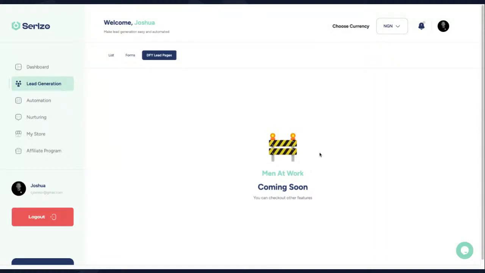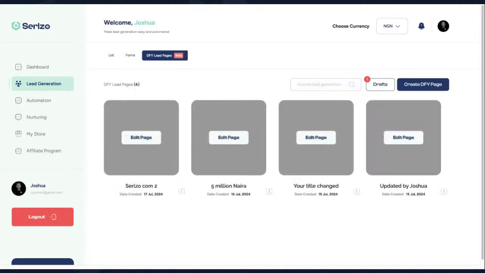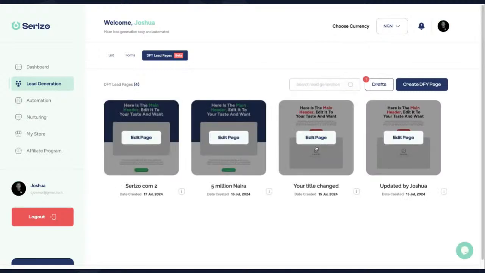So I'm going to refresh this page now. And then voila, we are going to have that new feature up. It's now live on Serlzo. The DFI page is officially live on Serlzo, and you guys are the first set of people that will get to use it. So if you have your Serlzo account right now, all you need to do is log in and get started with it. Very simple, very easy.